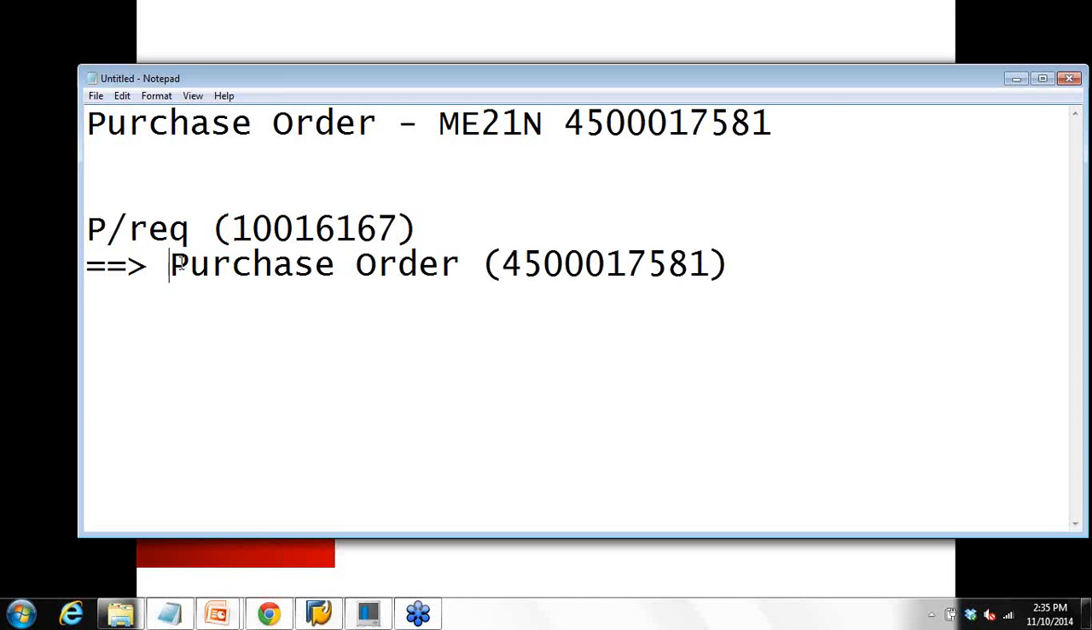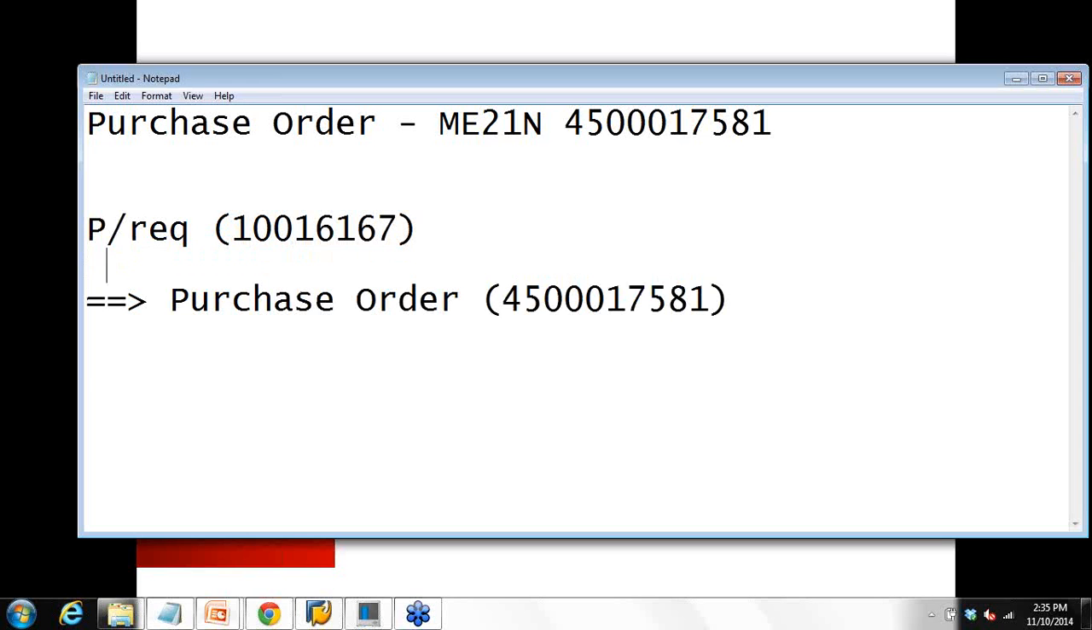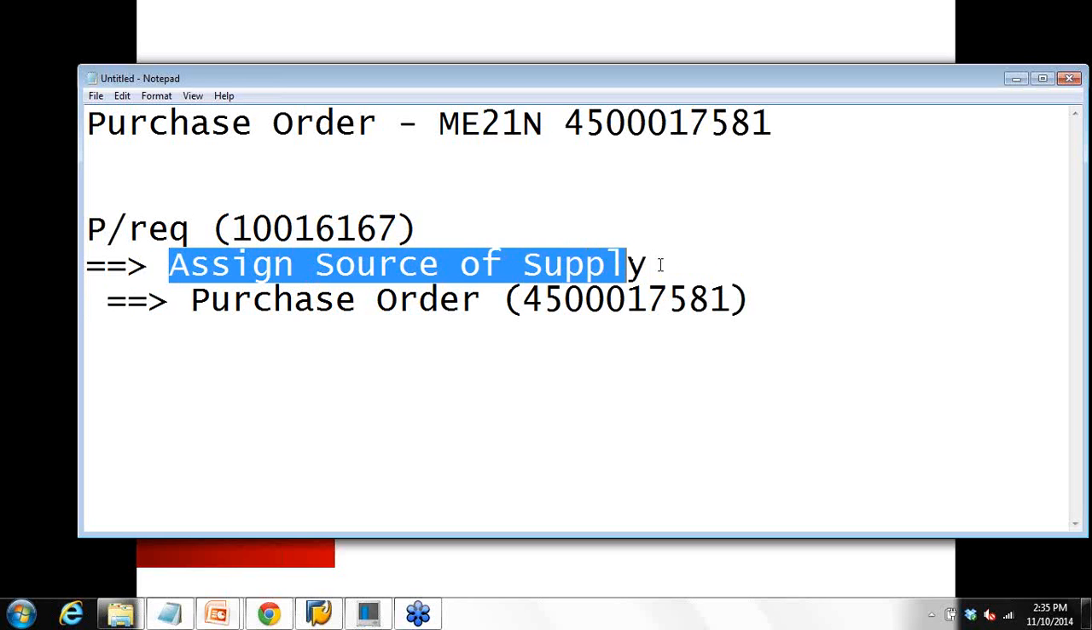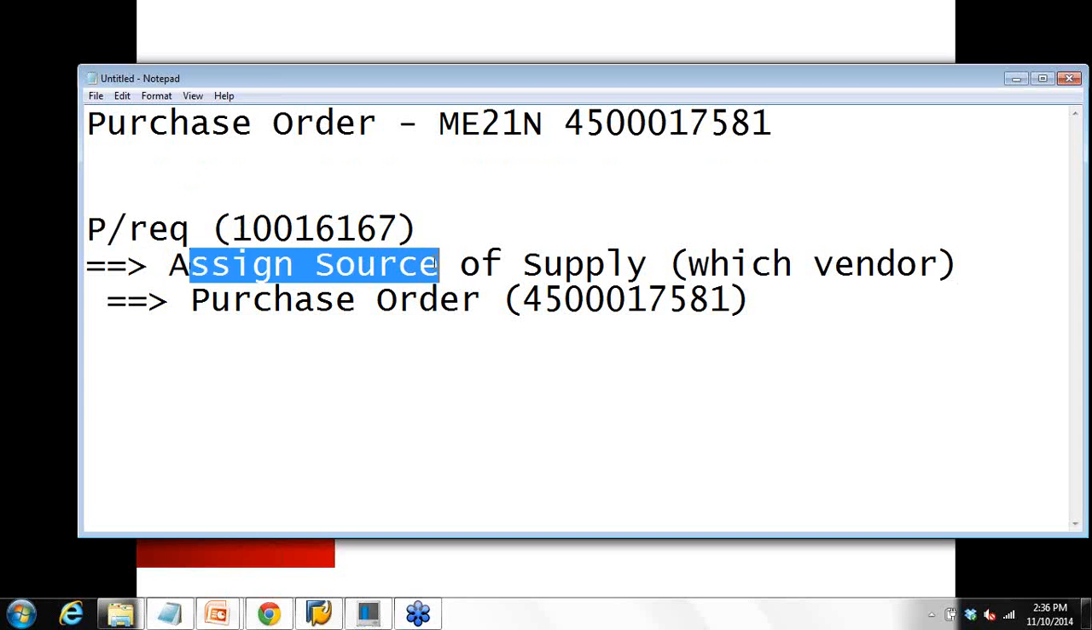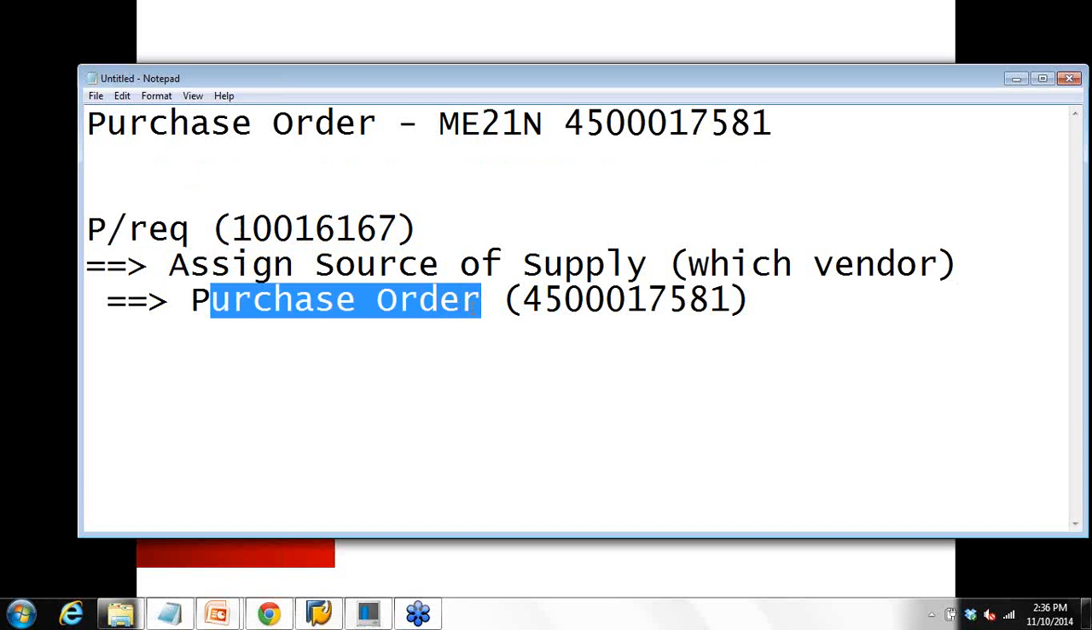So from the purchase requisition we have created a purchase order. In between them you can enter one more step, which is called assign source of supply. So what is source of supply? That means from which vendor we are procuring this material, probably from different vendors at different times. So who is the current vendor, who is the right vendor? You can add one more step here: after the purchase requisition is created, we can assign a source of supply, and then a purchase order is created.